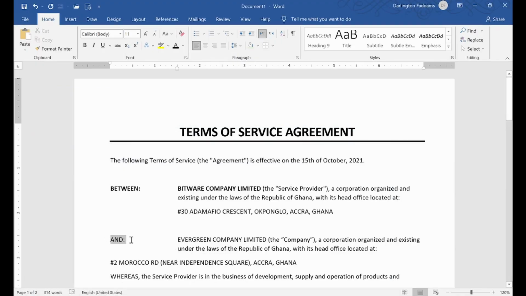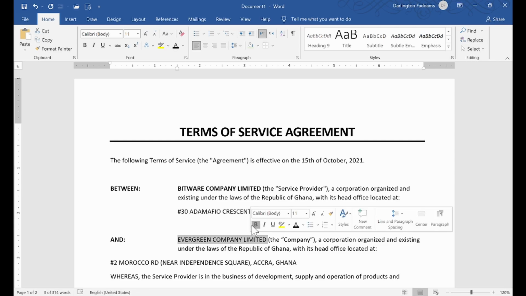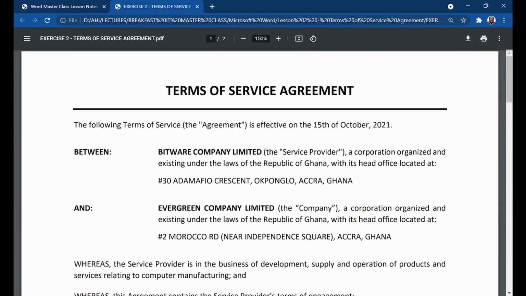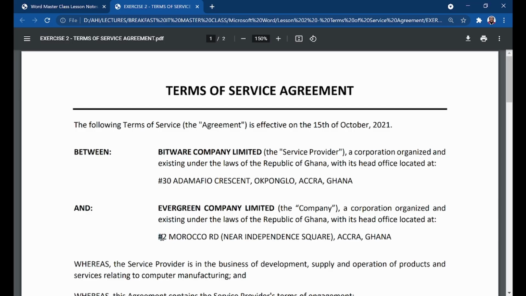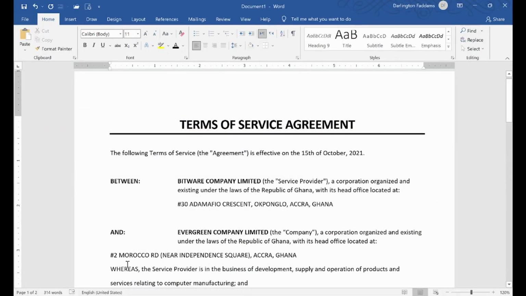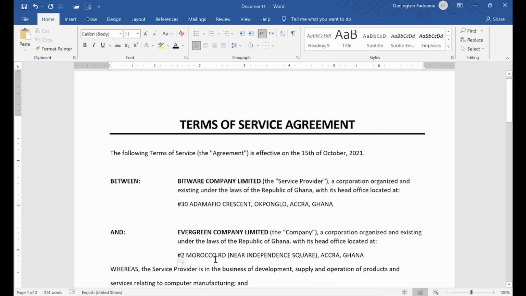Now I need to make this bold. I'll highlight and make bold, highlight this and make bold. Alright, so now the document is starting to look like what I want. The number 2 Morocco Road should also be on the same indent, so I'll come here, tab, tab, tab, and it's there. Then there's space. I'll click here and press the space.